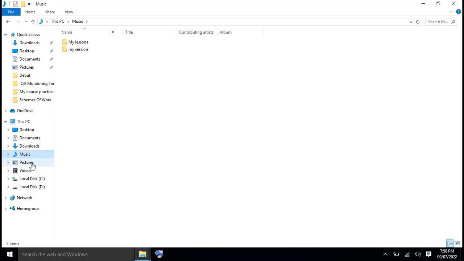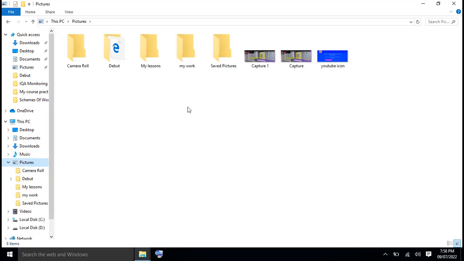Then you have pictures. This storage location is for photos. If I double click it, you can see there are a number of photos here, but they are not as much. So anytime you store your photos, whether you took the photo via camera or you downloaded them, you can always store them inside pictures. So the pictures storage location allows you to store your photos.